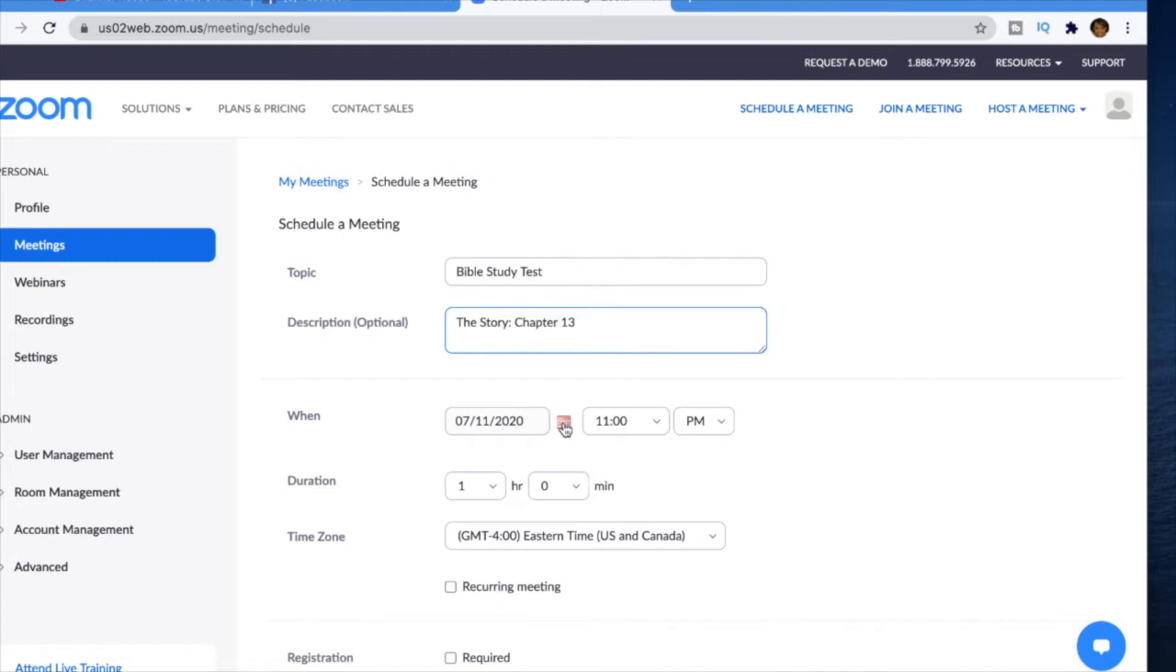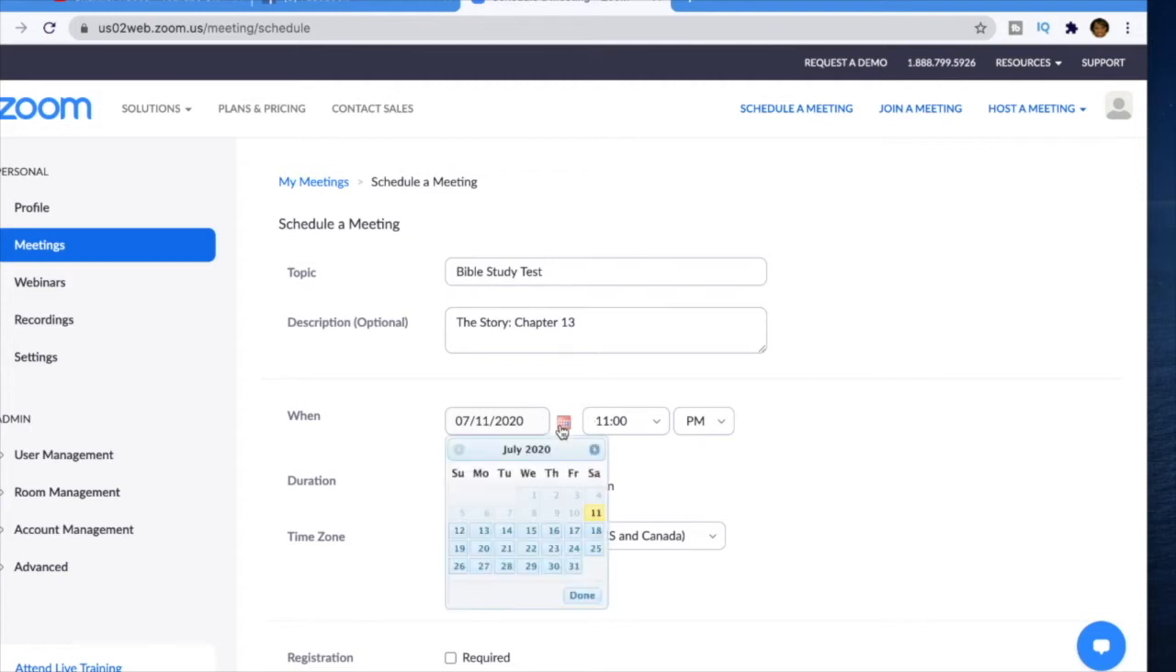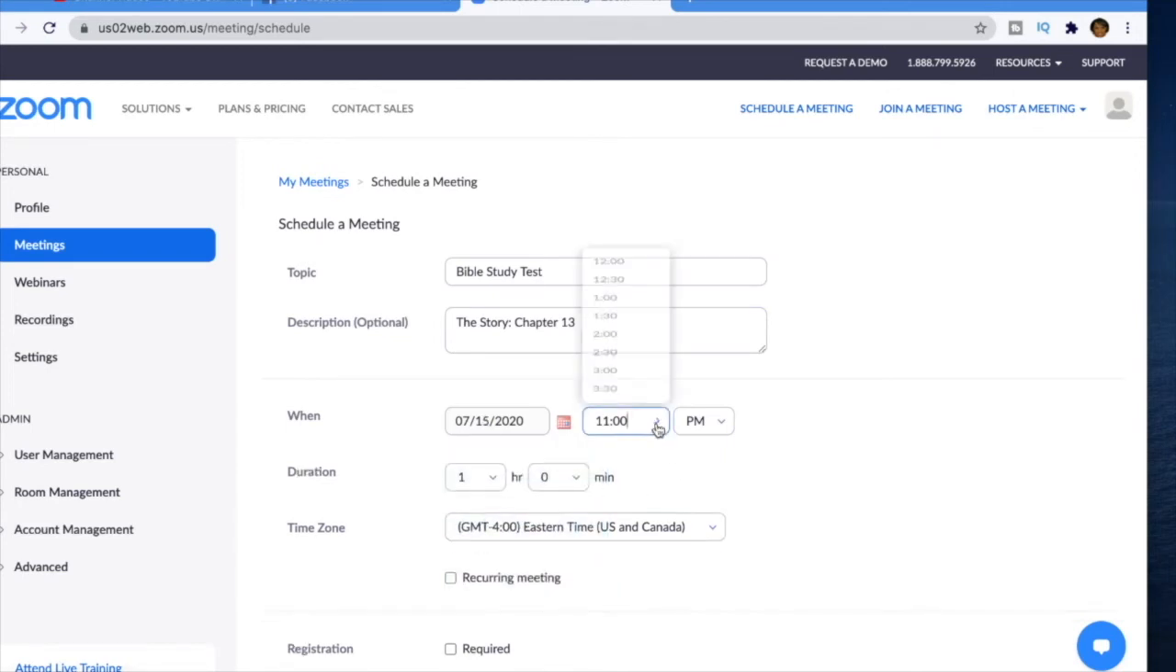And so let's give it a time. You saw me click on the red button right next to that date, which pulls up the calendar for the month of July. We do our Bible studies on Wednesday, so let's say we're going to do it on the 15th at 7 p.m. So I get to choose the time. Our Bible studies are usually an hour, so we'll keep it on that time. We are in the Eastern time zone. You can change the time zones depending on where you live.